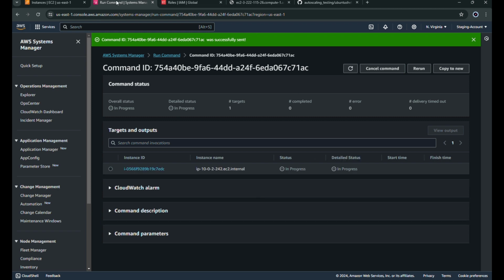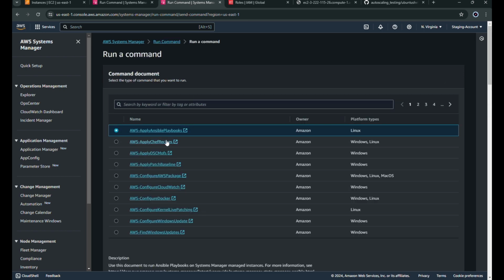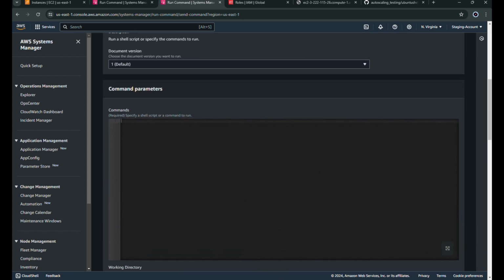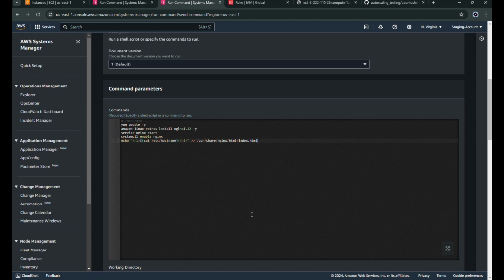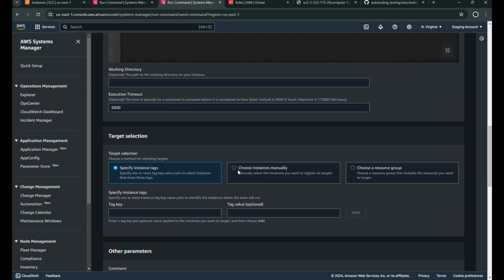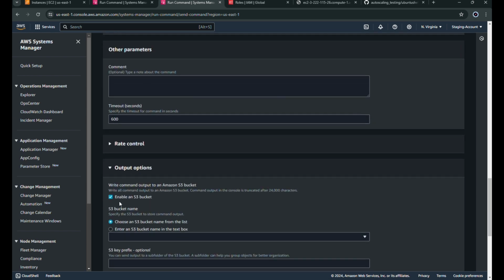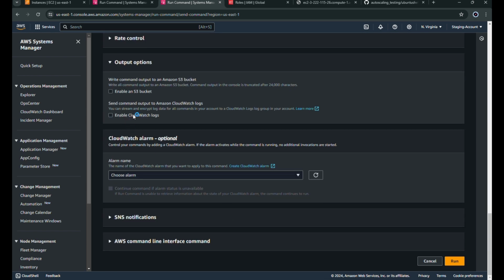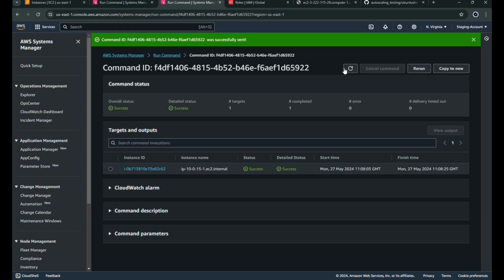Refresh. Meanwhile, on the other hand, I'm going to install Nginx on my Amazon Linux. Run shell script. Here is my Amazon Linux script. Copy it, paste it here, scroll down. I'm going to select my instance manually. Amazon Linux, scroll down, unmark S3 bucket, enable CloudWatch logs, and then simply click on run.